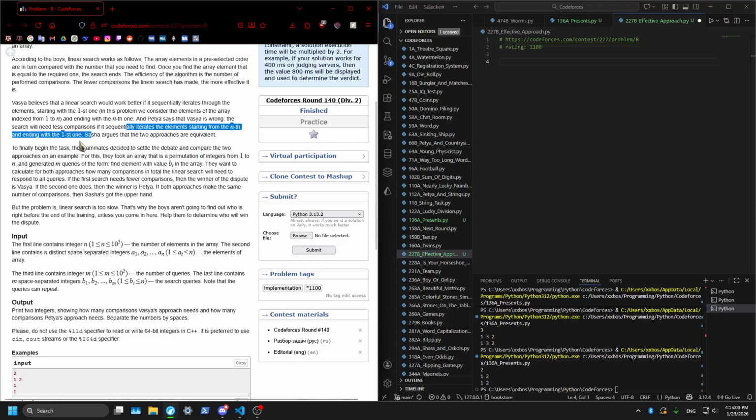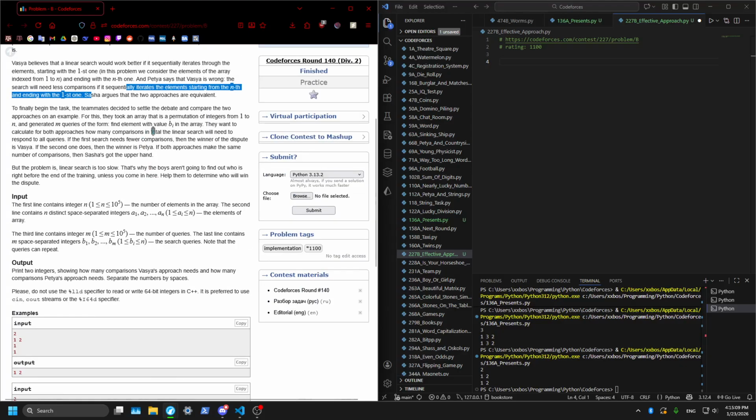Array of n elements. They generated m queries. Find the element with value b_i in the array. They want to calculate for both approaches how many comparisons the linear search would need to respond. The first search, the second one. If both are the same, then Sasha has the upper hand. The problem is linear search is too slow. The boys aren't going to find out who's right before the end of the training unless you come in here and help them determine who will win.